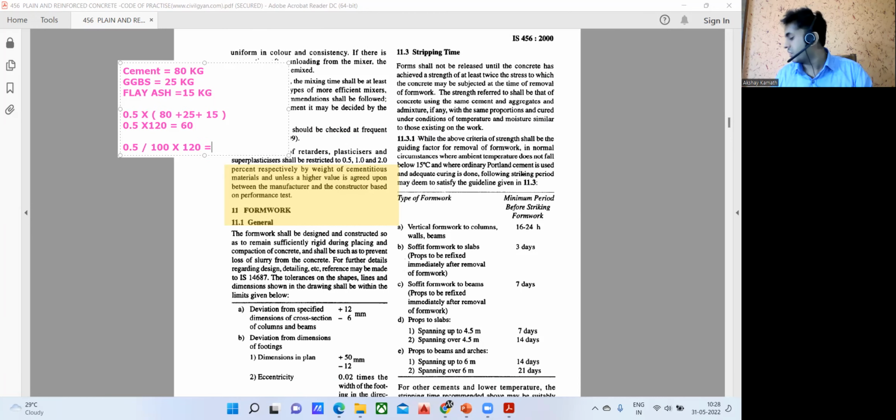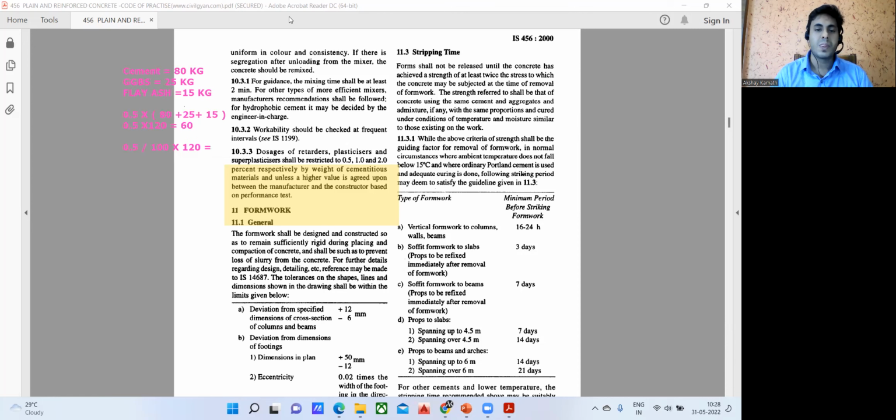Because when I did it for 80 kg, I got only 1 kg, right? So this is practically not possible. So 0.5 divided by 100, and then I'll multiply this by 120. It comes out to be 0.6 kg. So 0.6 kg of plasticizer you're supposed to add. Very simple. So this is percentage here, percent.